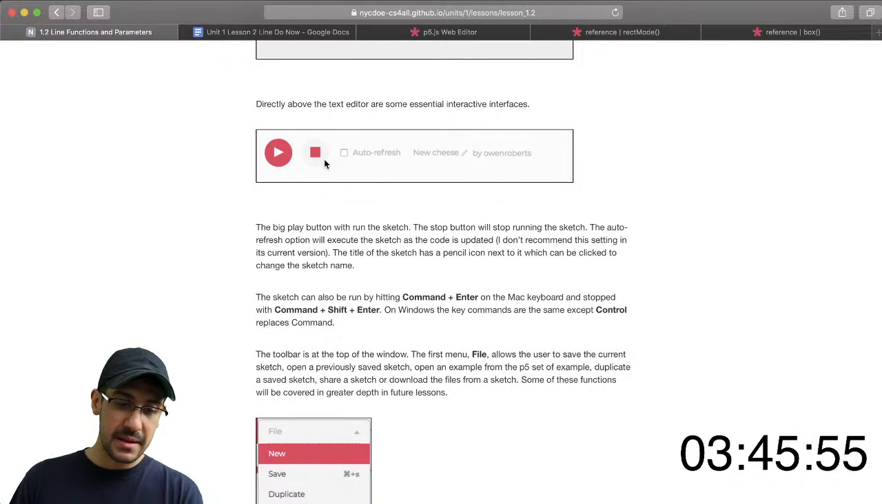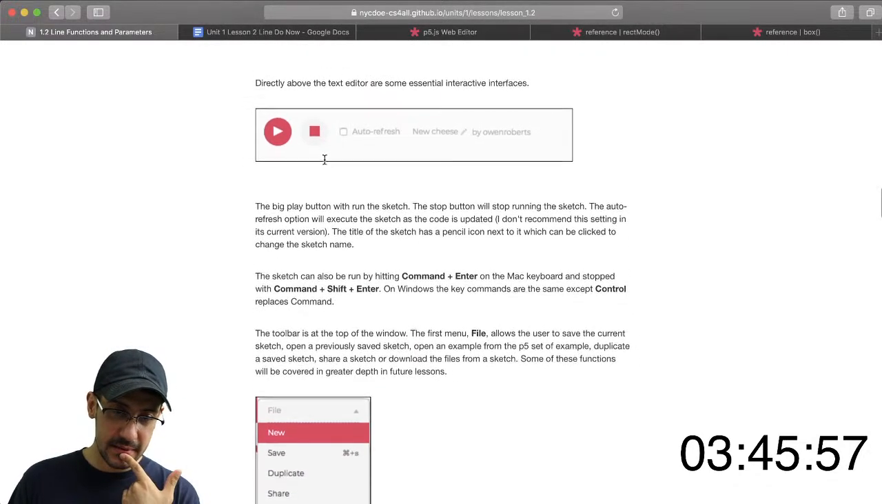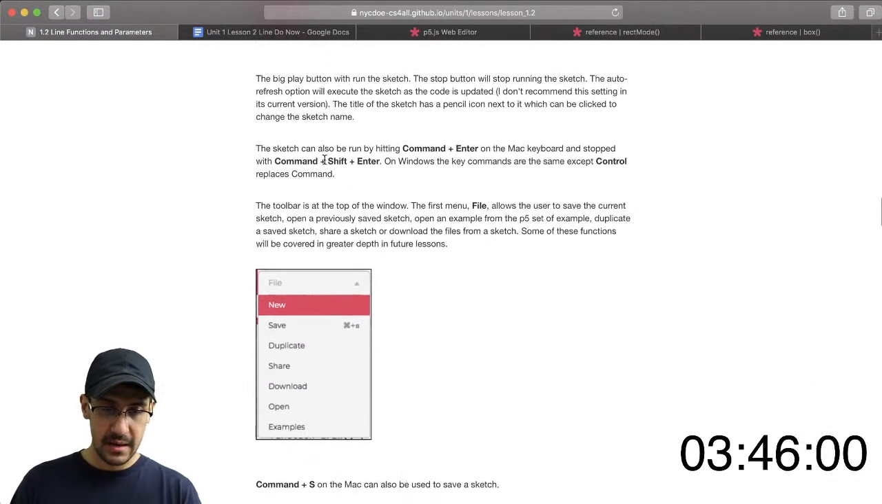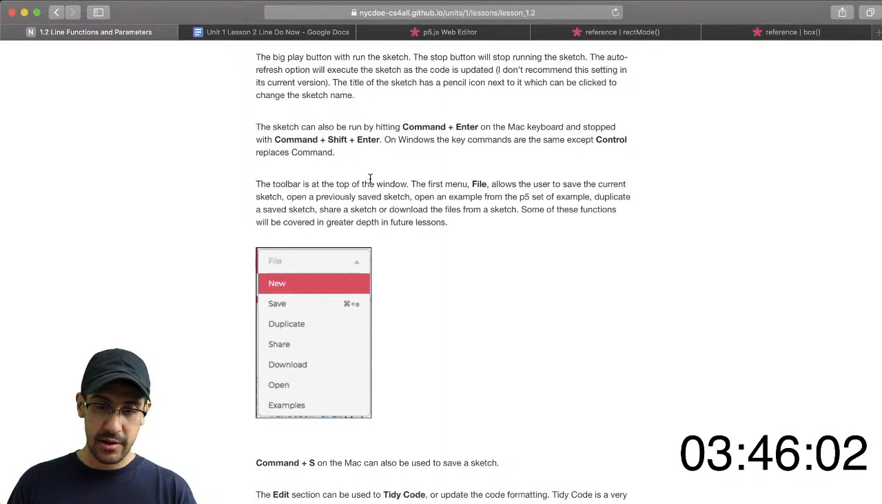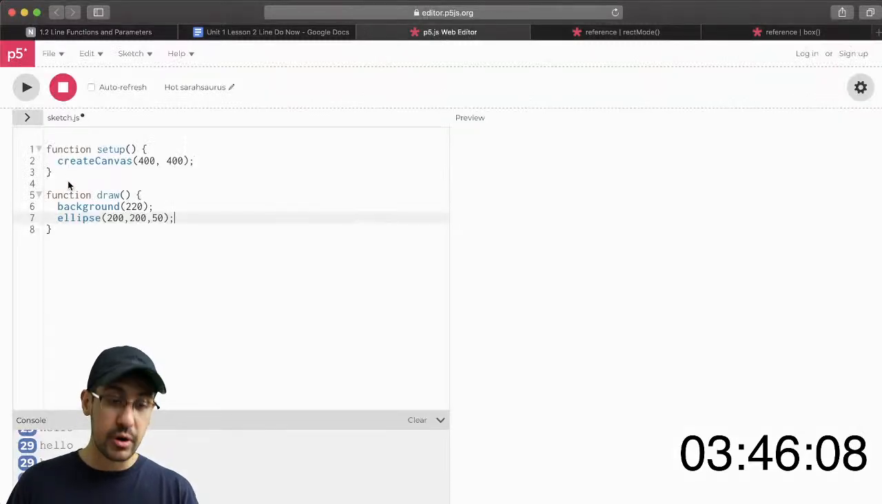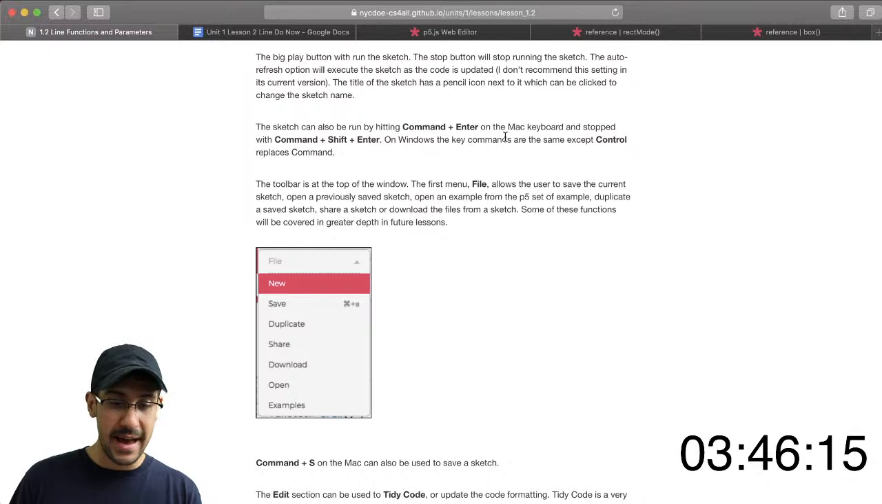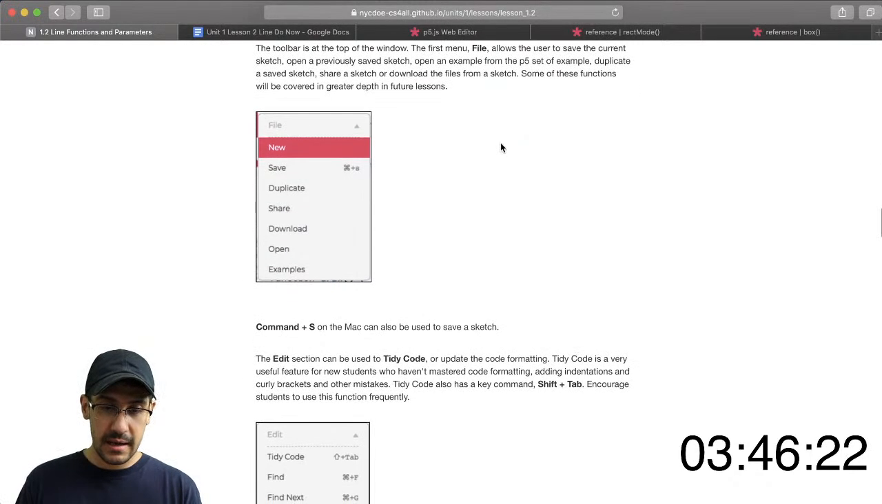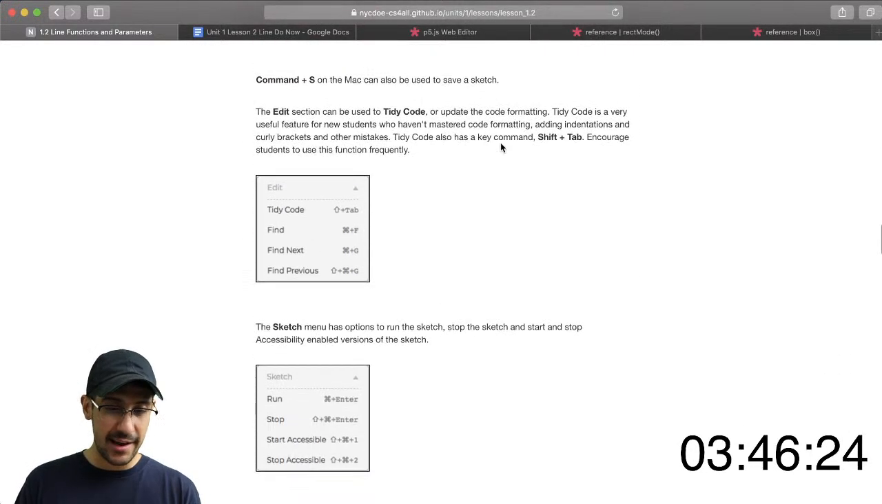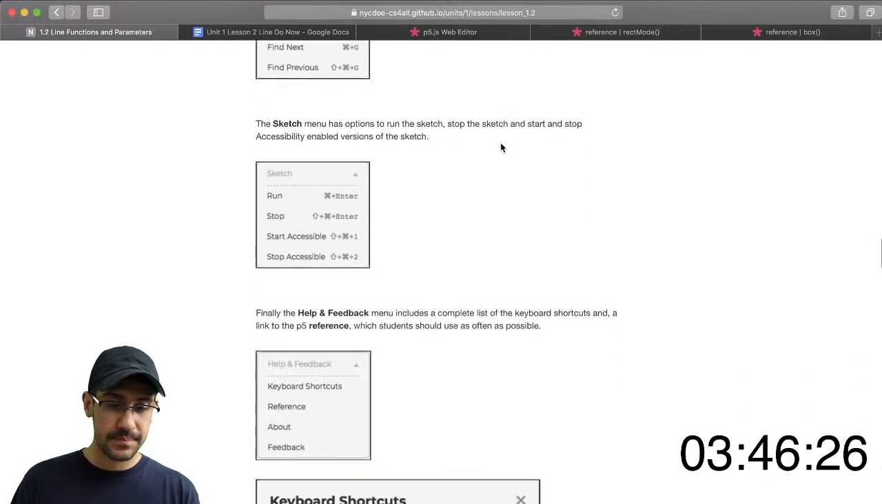So we have the play button and the stop button for the text editor. It'll run the sketch. When you hit run, I guess it's just going to keep running that draw function. The sketch can also be run by hitting Command Enter on the Mac, and stopped with Command Shift Enter, or return. I could save the stuff, but I don't have an account, so I'm not really worried about that right now.